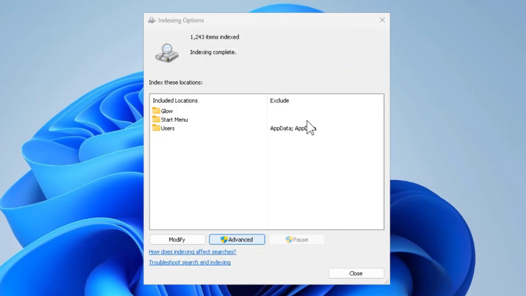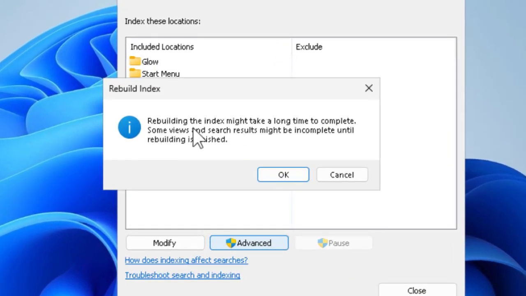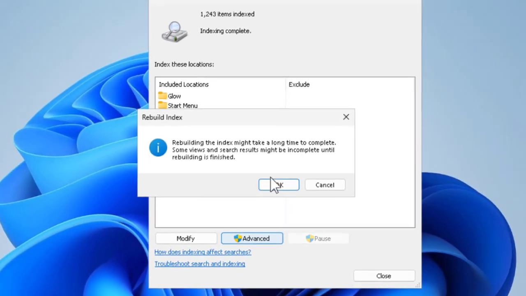Click on rebuild. Now you get a message: rebuilding the index might take a long time to complete. Some views and search results might be incomplete until rebuilding is finished. Click on OK.